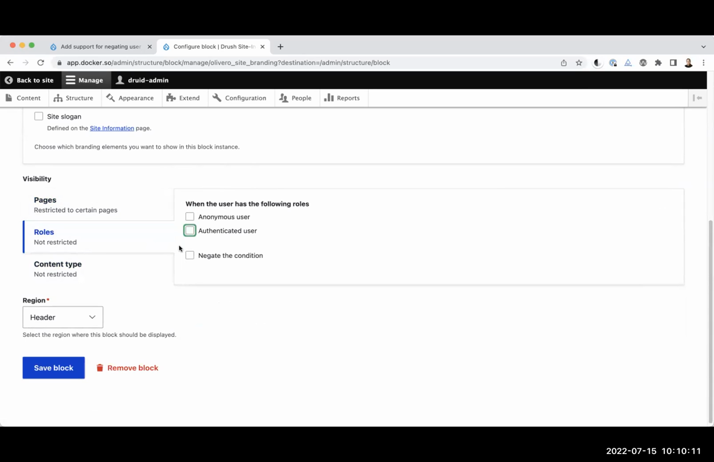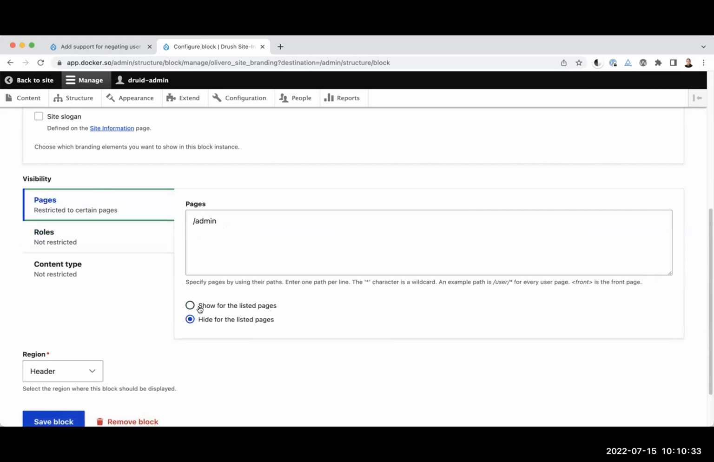What you just showed does bring up an interesting thing. Rather than perhaps showing what roles are chosen, both the pages and roles should show what radio state has been selected. So if you click back on pages, maybe rather than showing what pages there are, under pages to the left, the tab would say show for the listed pages, or hide for the listed pages.